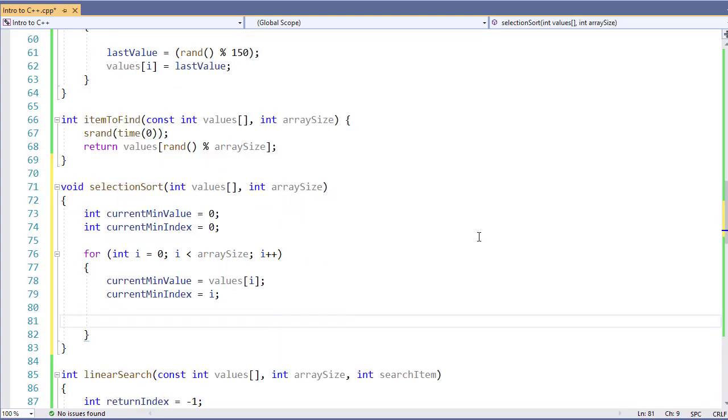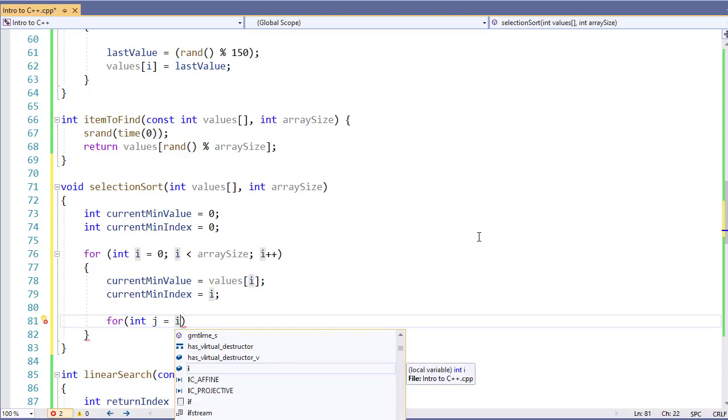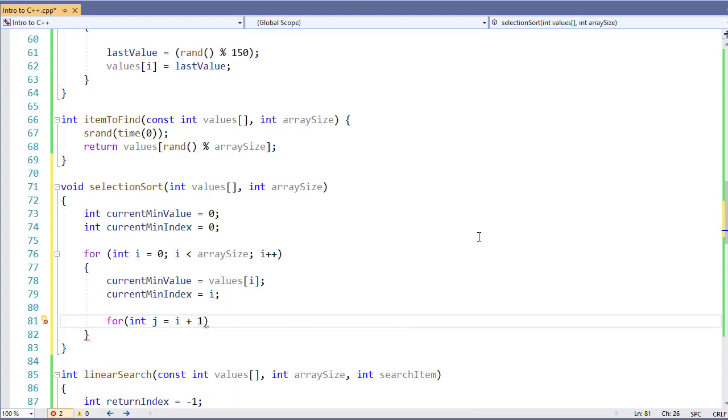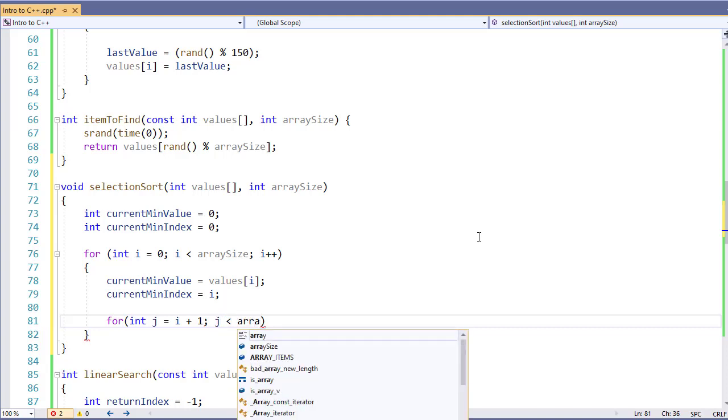Now I'm going to write an inner loop. And my inner loop is going to be used to test to see if my current minimum value is the minimum value or not. If it's not, and I find a smaller value, I'm going to replace the current minimum value and the current minimum index. We'll see how to do that in just a second. First, our inner loop. Once again, a for loop. j is going to start at i plus 1. j is also going to be less than the array size.